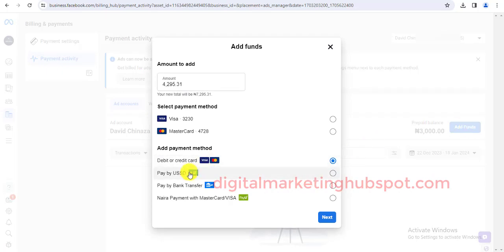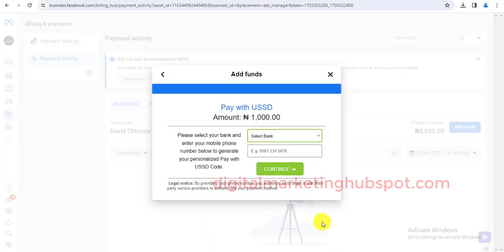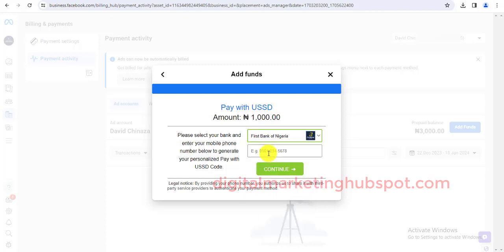maybe I want to use USSD. Let's say let me fund 1,000 naira. Alright, I want to use USSD. So I will tap on USSD and I'll click on next. So you'll be asked to select the bank you want to use their USSD for your funding. I'll select First Bank. You'll be asked to enter your phone number. I'll enter my phone number and you click on continue.